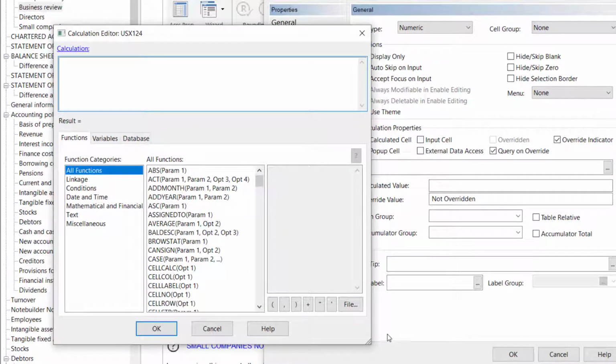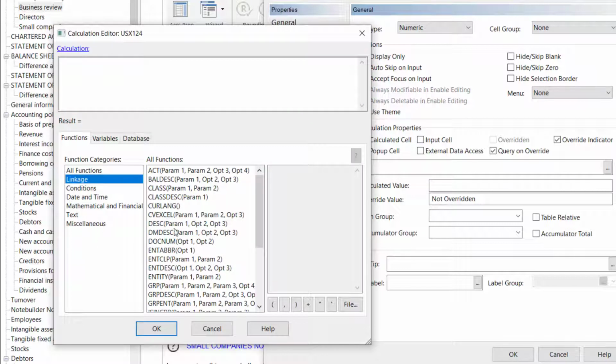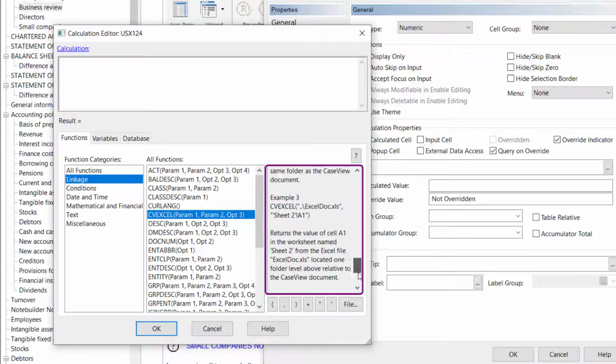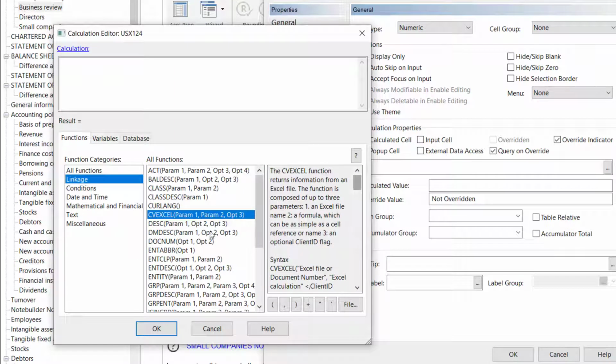Here you can see various function categories. Select the linkage option and locate the CVEXCEL calculation. Information and examples of the various calculations available can be found on the right hand side. Select the CVEXCEL function to populate the calculation with this information.